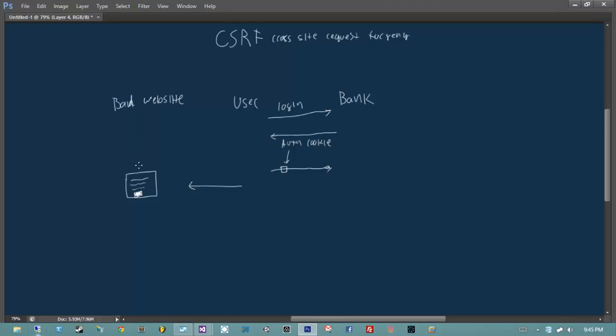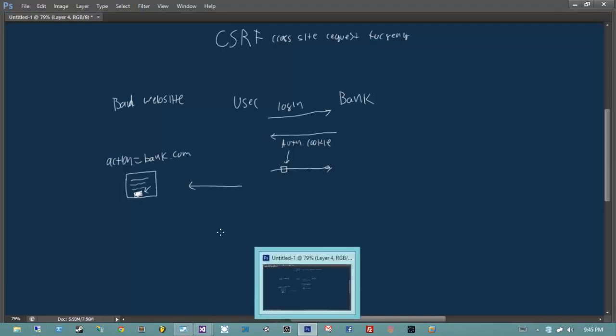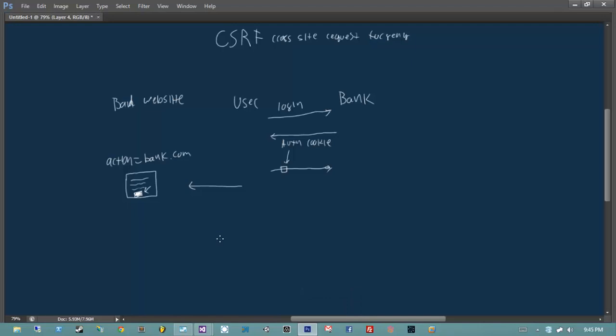Let's say this form actually posts to the bank, as in its action equals the bank's website. So let's just say bank.com. What happens when the user clicks this button? This request, because it has an action of bank.com, literally goes all the way out and hits bank.com, and guess what it brings along for the ride? The auth cookie. Oh, that's scary. It's scary, Nelson.